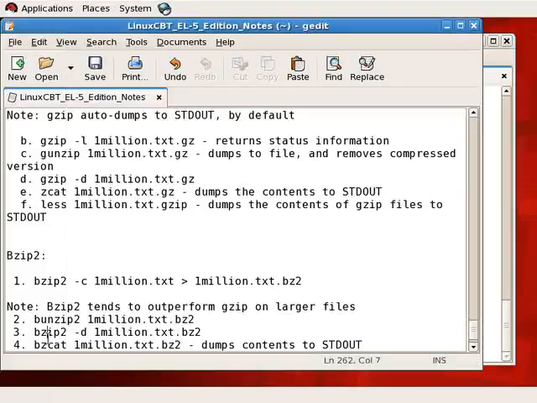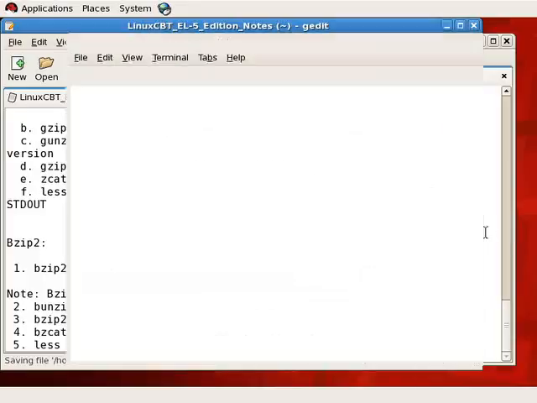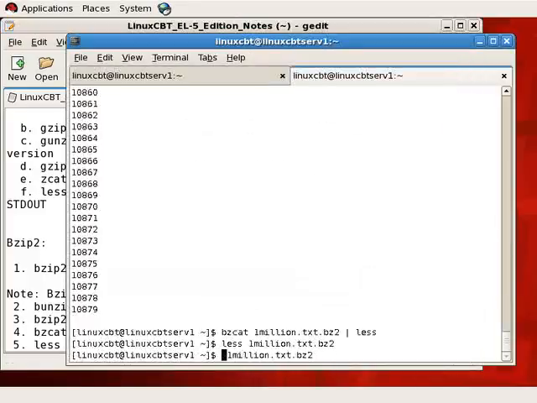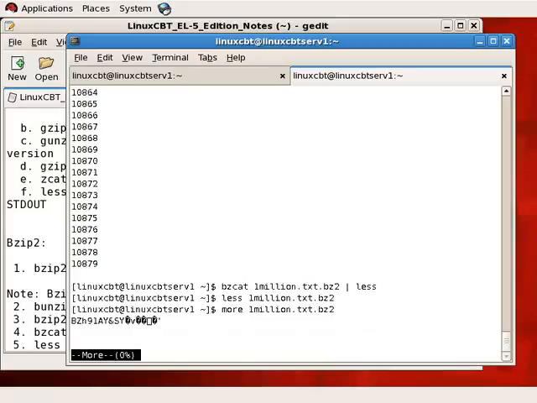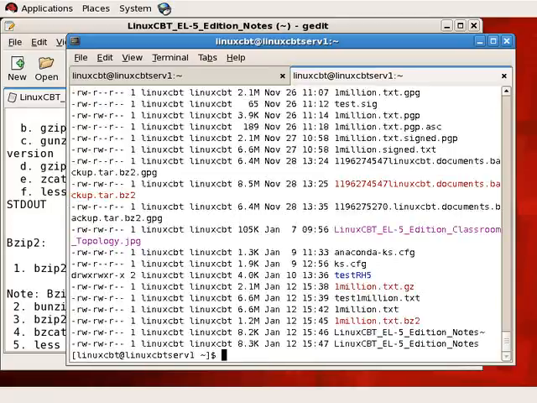Now you may be wondering, can you use less against 1million.text.bz2? And there you see the answer, which leads us into our next method of exploring bz2 documents. Less is permitted. So less 1million.text.bz2 also dumps the contents to stdout. Now you may be wondering, what about more? Since we did mention it's one of the pagers. Notice more dumps the binary to the screen.